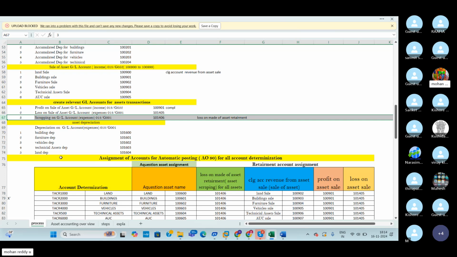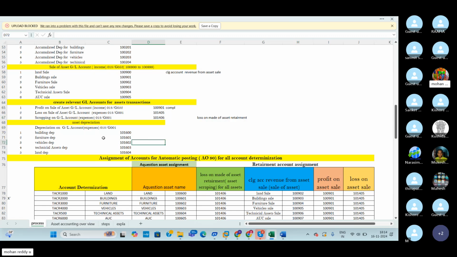Then asset depreciation. I already told you depreciation is important. For each and every asset, we need to do the depreciation to identify the original value of the asset. Under the building part of assets, we need to create building depreciation, furniture depreciation, vehicle depreciation, land depreciation. Here you just observe, I did not enter the AUC, asset under construction, because we do not need to depreciate the asset under construction. So these are the GL accounts we need to create.